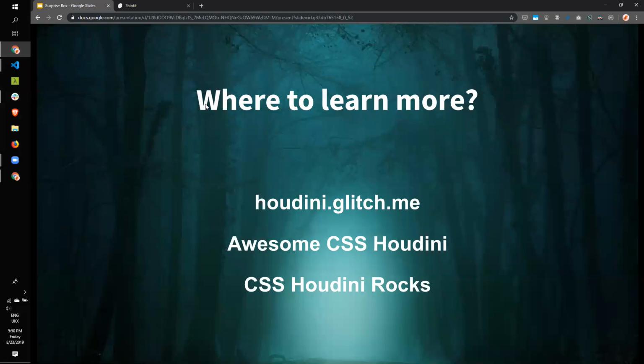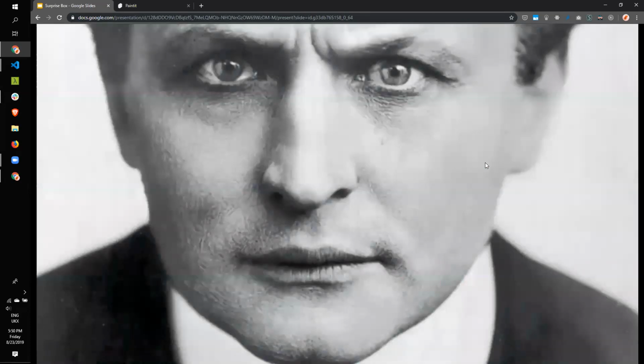If you want to learn more, there are these pages where I got some of the ideas for the examples. One of these we already saw with the other examples. There is an awesome CSS Houdini, the typical awesome list where you have all the resources. And there are some very good videos by Una Kravets and Surma, who explain this really well. And that's it.